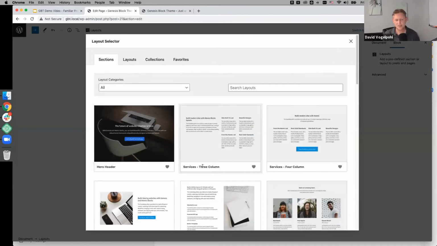In sections, a section is a collection of blocks, and it basically represents a part of a web page. I always love to show this one.